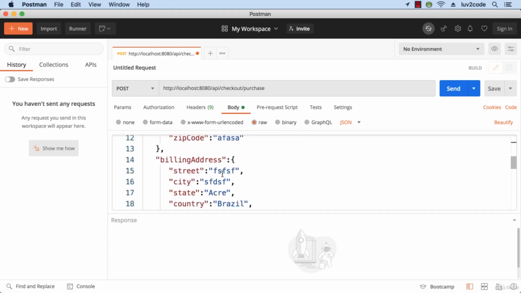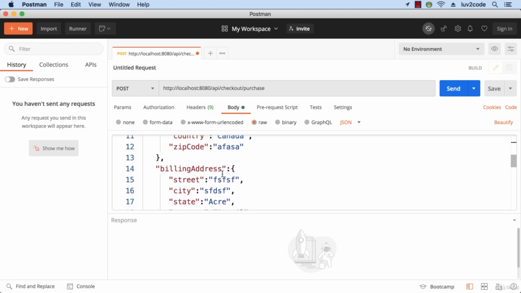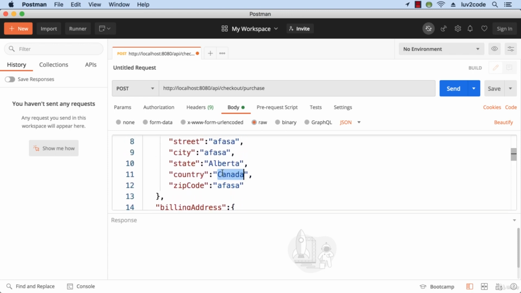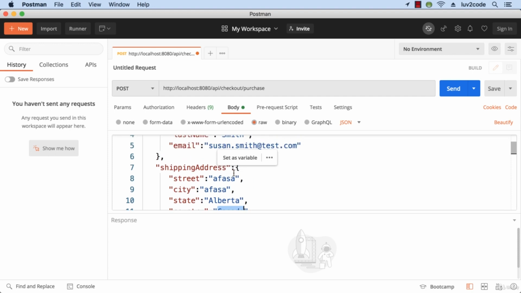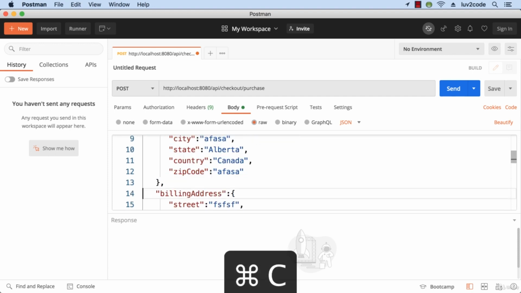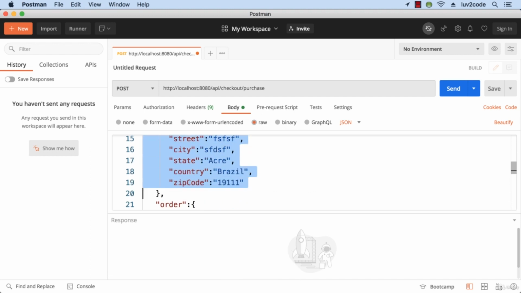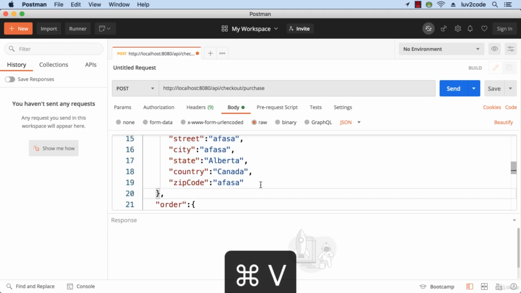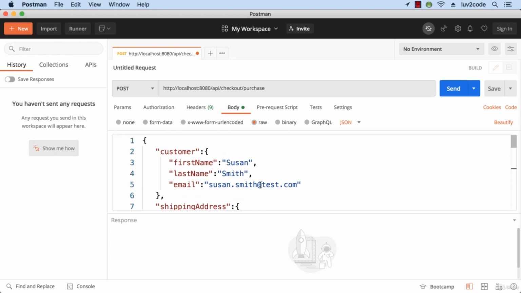And then also here is shipping address, billing address. I'll make sure that those are the same addresses here. So I'll just kind of copy some of this stuff. So I'll just kind of copy the shipping address content and put it down here for billing address. All right, so that looks pretty good. So let's go ahead and send it across to our API.